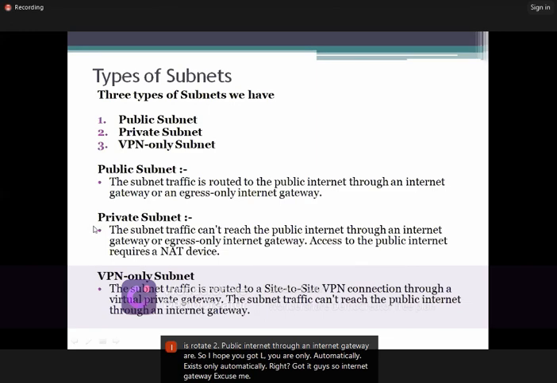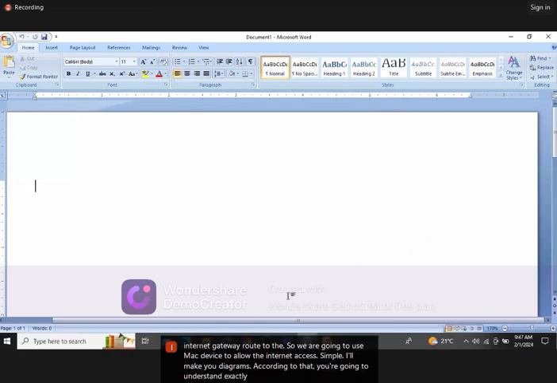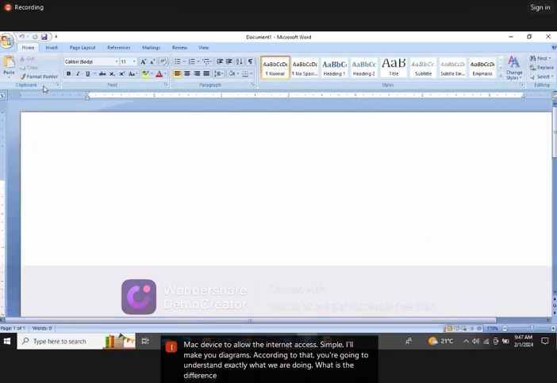Right. So let's see, guys, here. Private subnet, it cannot reach the public internet. So we should not provide the internet gateway route to it. We are going to use a NAT device to allow the internet access. Simple. I'll make diagrams. According to that, you're going to understand exactly what we are doing. What is the difference between public and private?